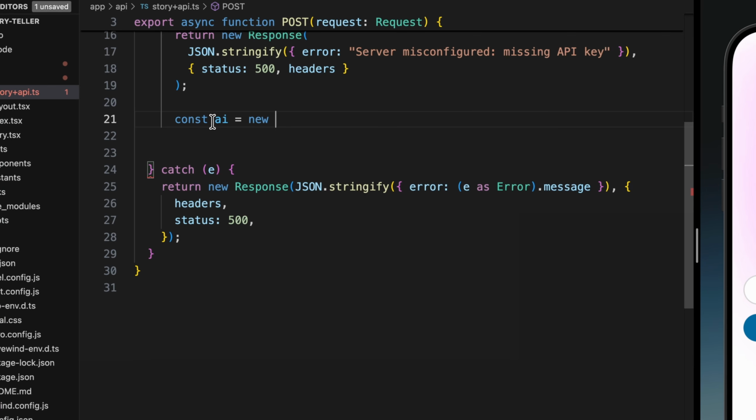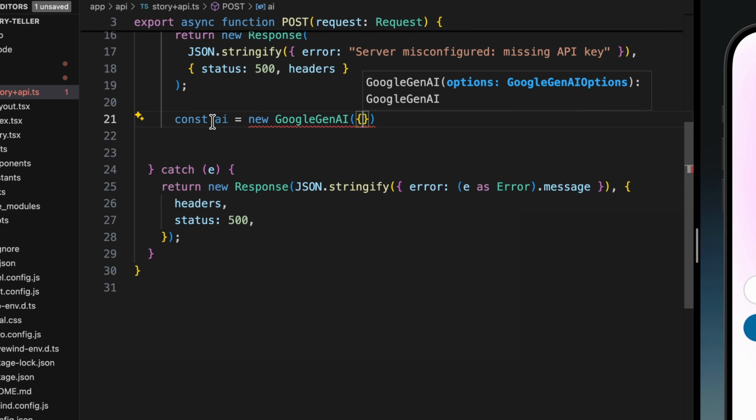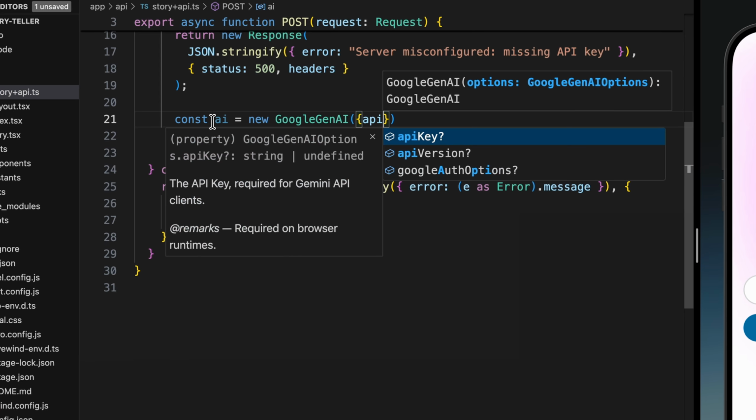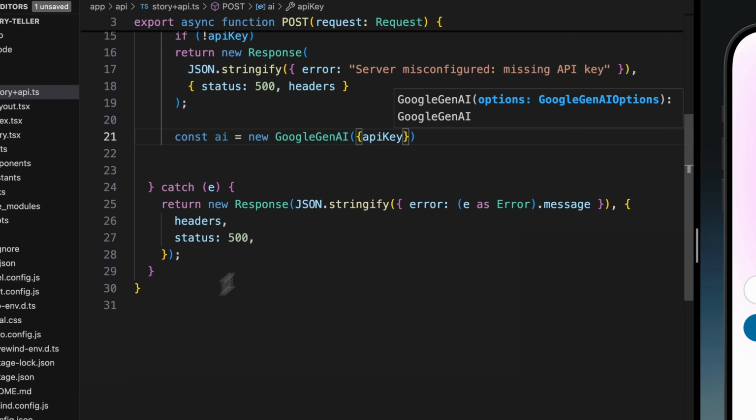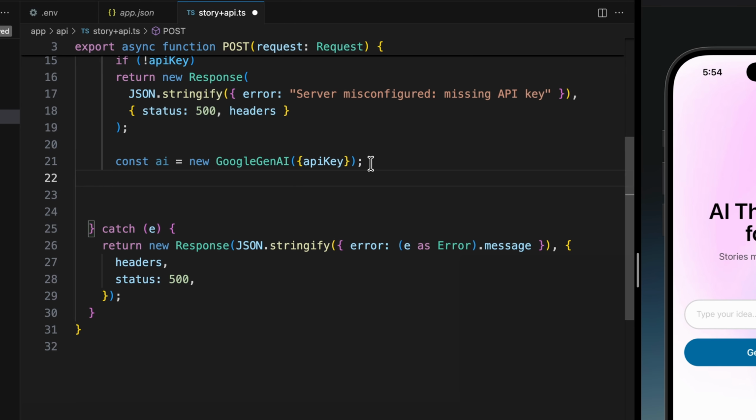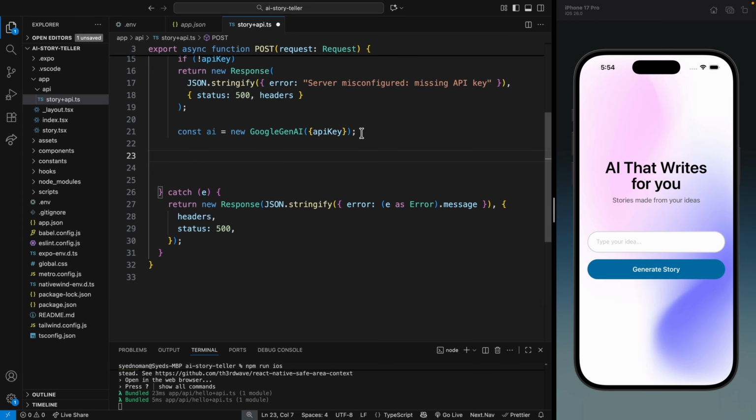Here we need to create a new Google Gen AI request. We need to provide the API key, so we already got that from the process.env. So we have the AI model. So now we need to create a prompt that will create a story for us using the title that we are sending from the front end.